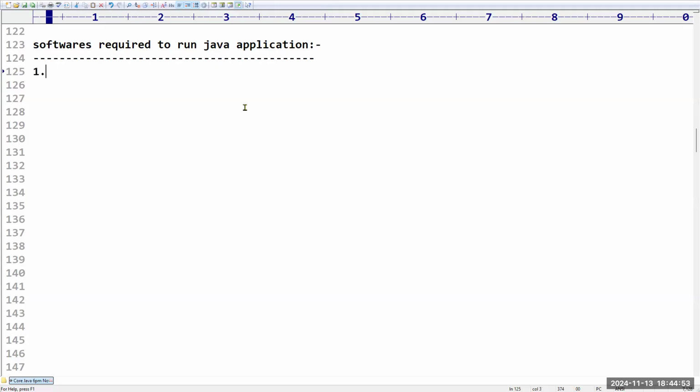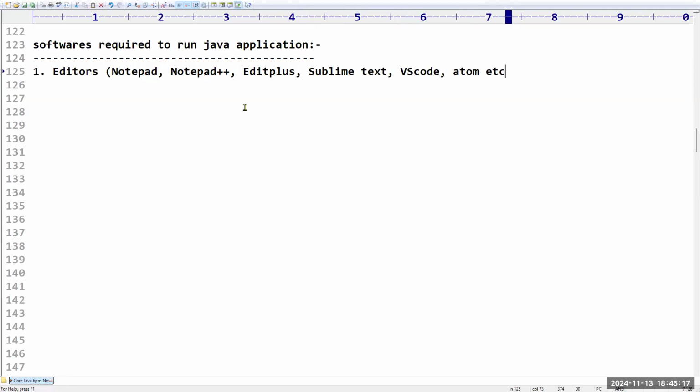The first software that we have is some editor, which must be required. Editors in the sense what? To type the program. You may take Notepad, or Notepad++, or you can use EditPlus, the editor which I am using. Sublime Text you can use, or VS Code, or Atom editor. Like that we have n number of editors. You can use any editor just to type the program.